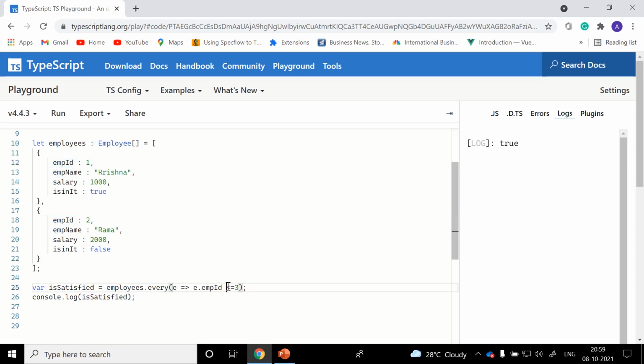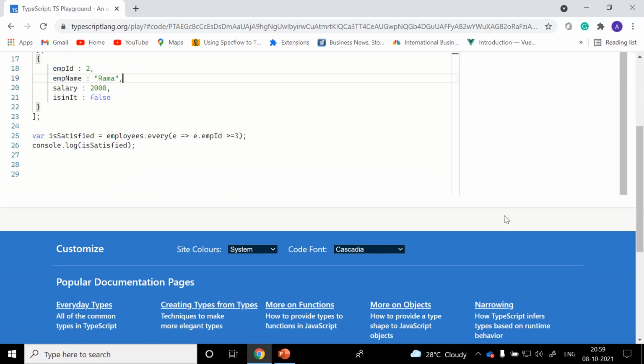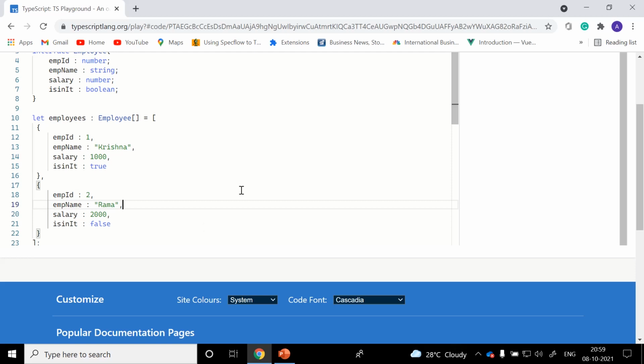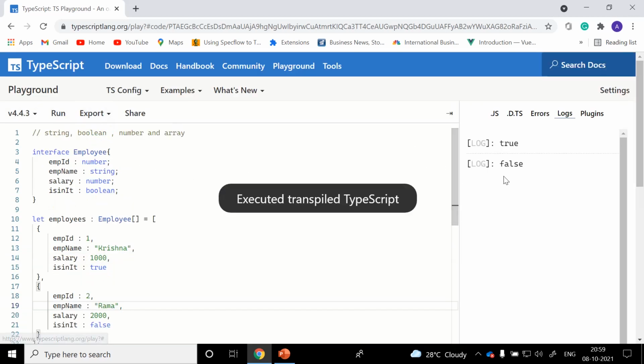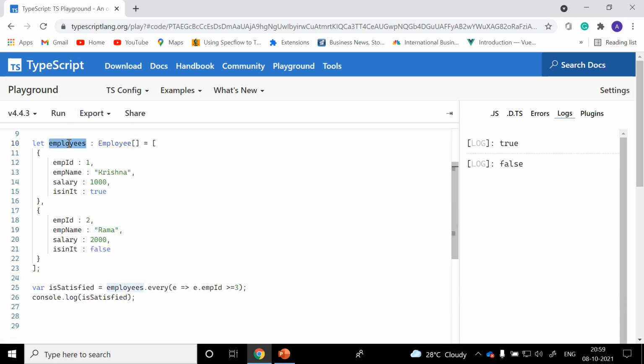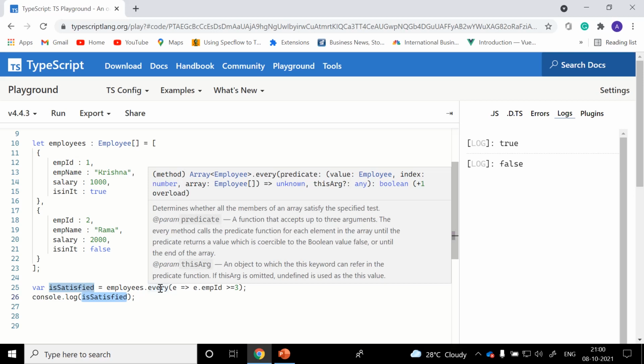For example, if you put the condition greater than or equal to 3, let me clear the console and run this solution again. Here you can see that the employee IDs present in this employees list fall under less than or equal to 3, not greater than or equal to 3. So isSatisfied is false. Every returned false for the predicate.